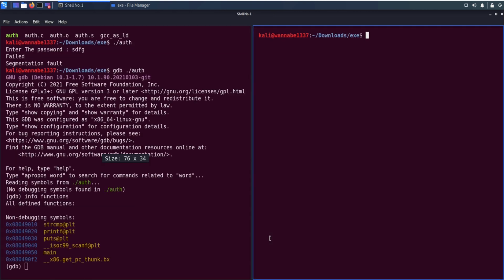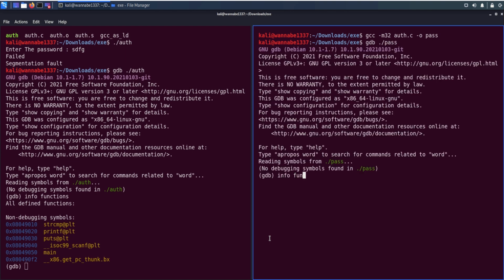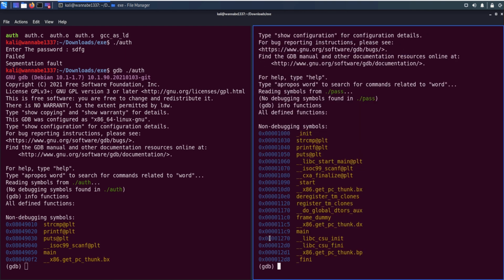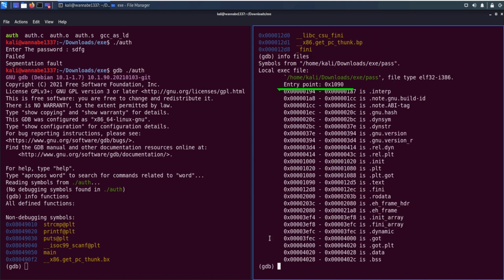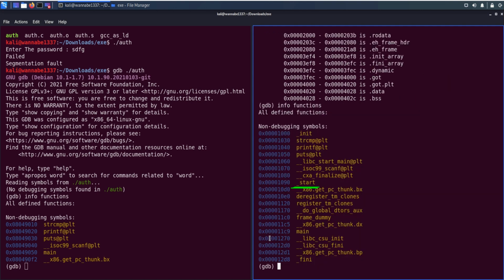Now let me compile our original C program using GCC compiler for 32-bit architecture. And now if we check the available functions in this file, we can clearly see that this new executable has some extra functions such as start, init, fini, etc. And if we check the entry point address of this new executable using the info file command, we find that it is set to 1090, which is the address of this start function.